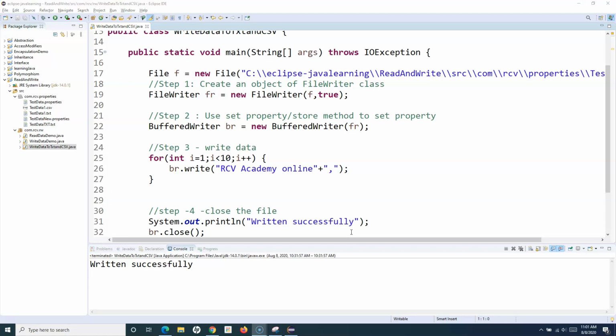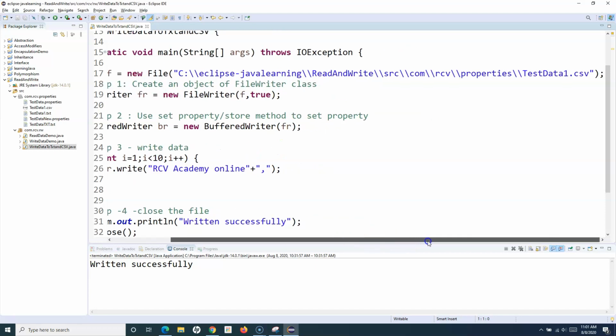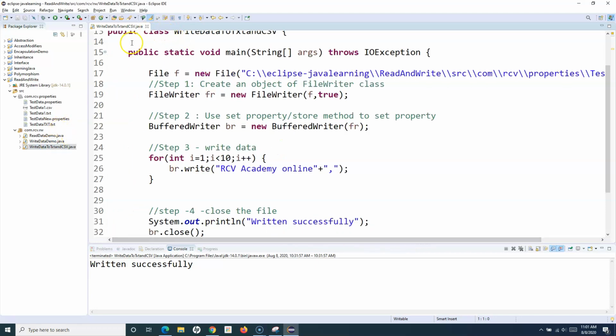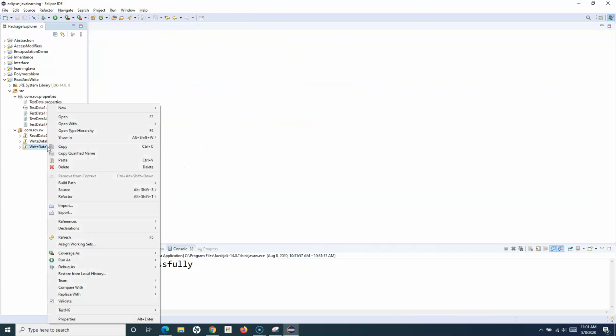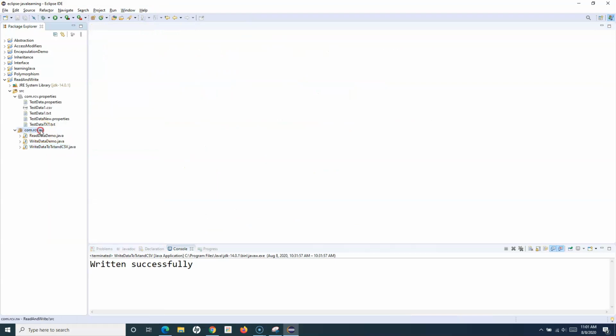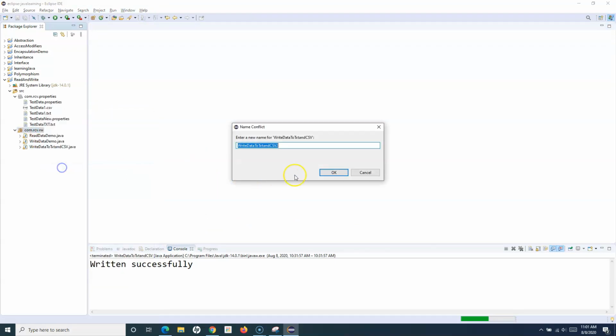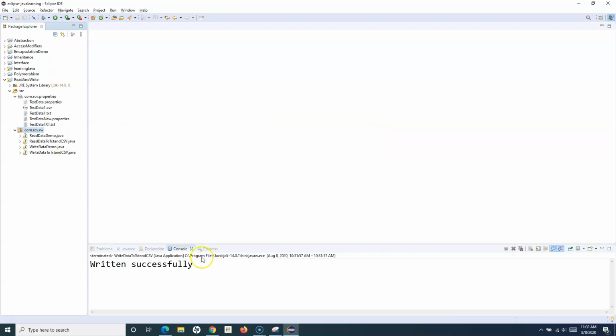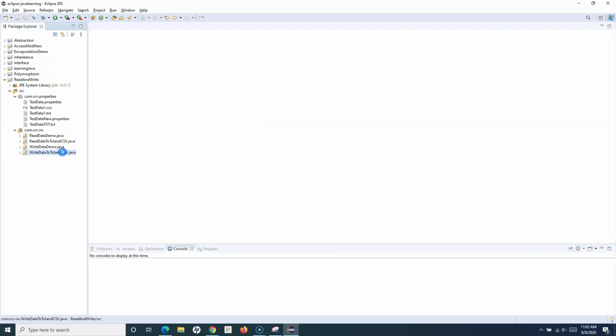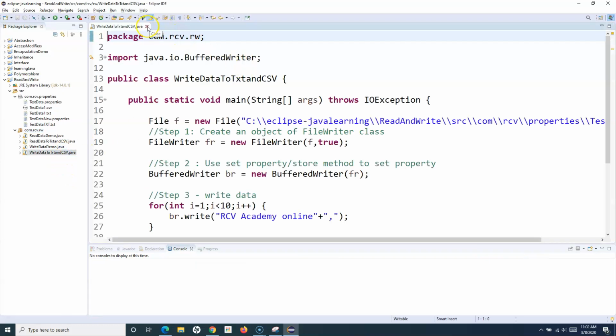So let's understand what the steps are to read the data from the .txt and CSV file. What I'll do is simply copy the same class and make a copy of it. I'll paste it and say read instead of write. I'll say read data from txt and CSV. I'll clear this Java file and let me open the read data.